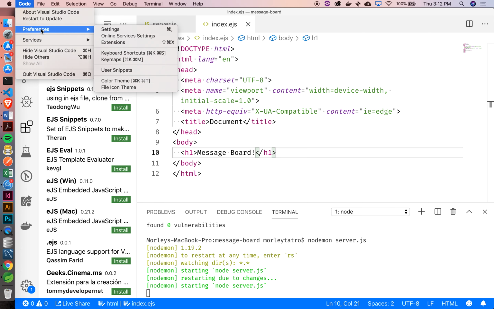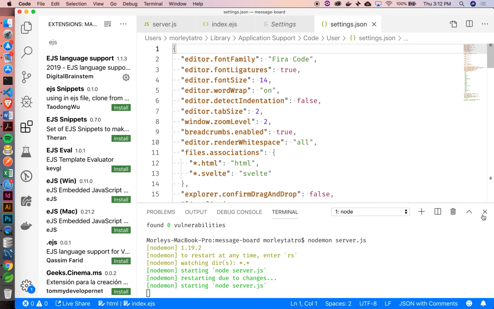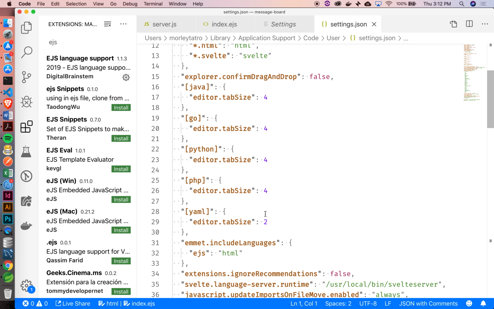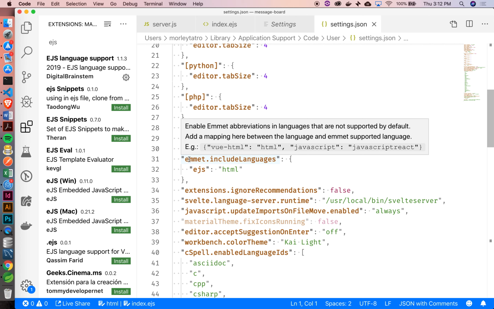So if you go to your preferences, settings, and then I'm just going to look at the JSON view of that. So files associations. Okay, so I had to do this emmet.include languages thing where I mapped EJS to HTML. So it helped me with the autocomplete stuff. And you did that recently, right?